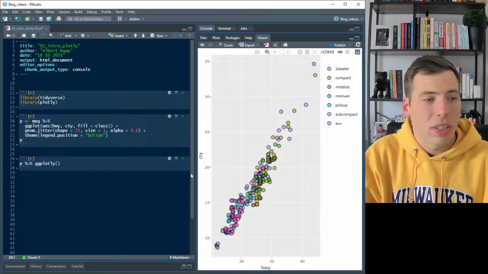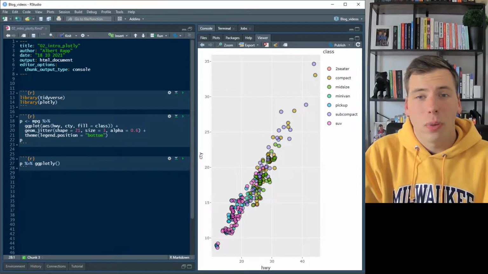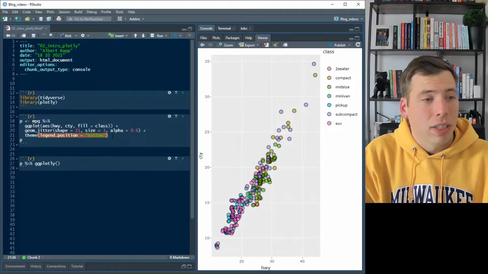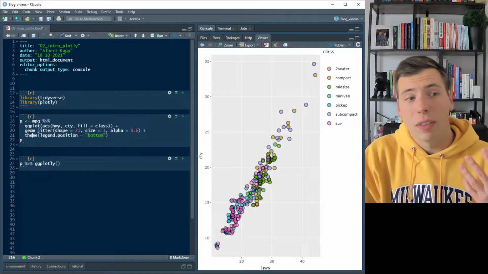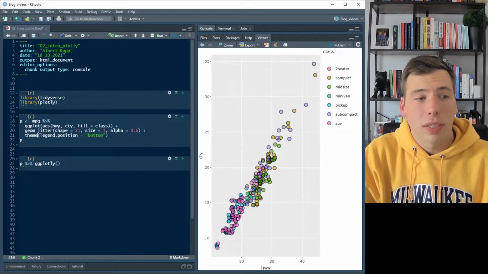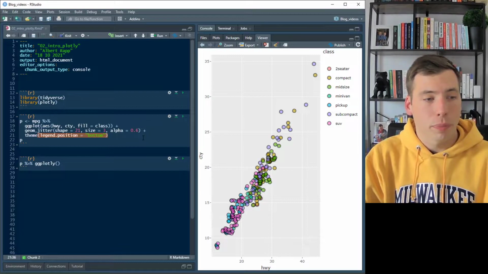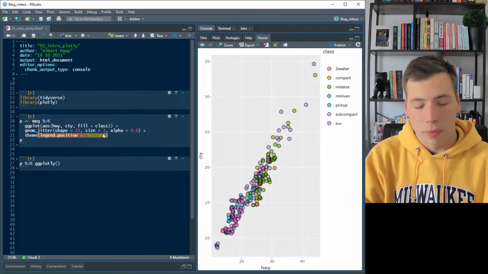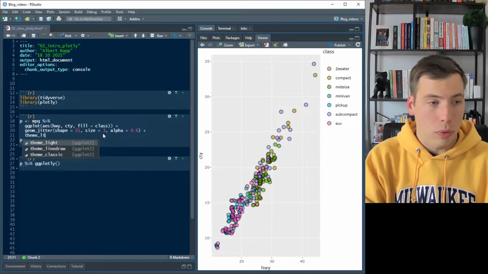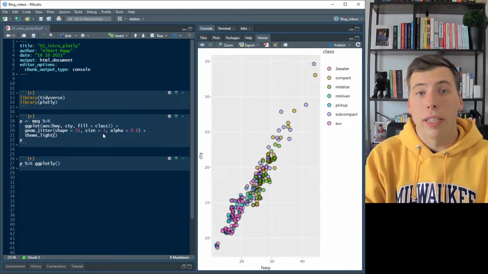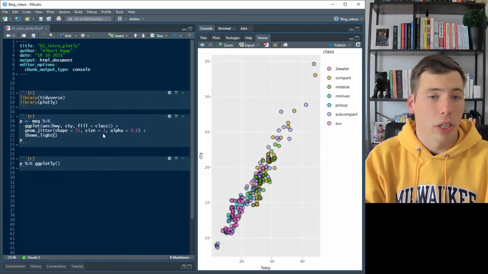So for some reason the theme option really didn't do anything. And what you could wonder about is whether theme doesn't work at all, or if it's maybe just this legend, or if it's only some things that go wrong with this conversion. So let's try to apply theme light. Maybe at least some of the parts there will get changed.